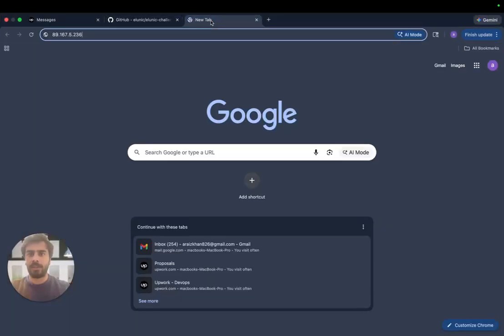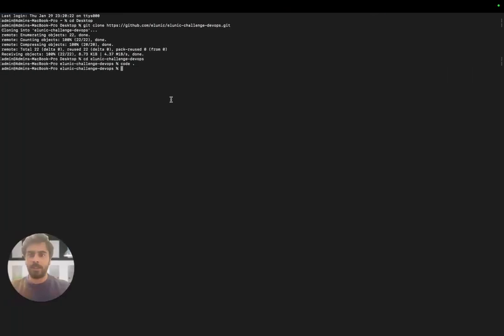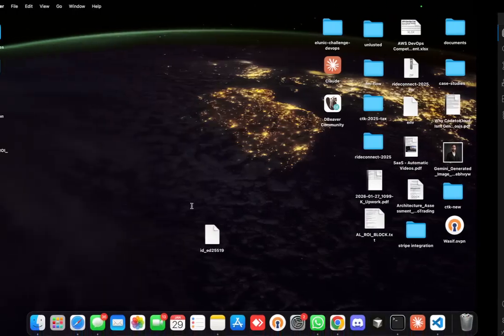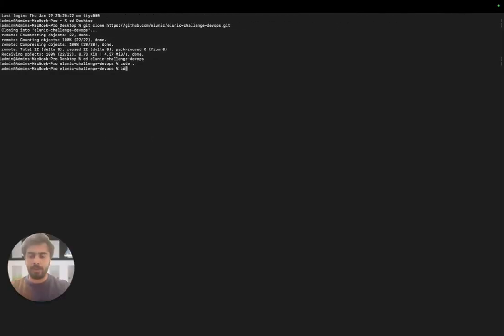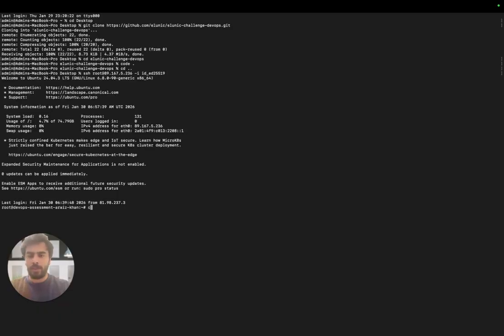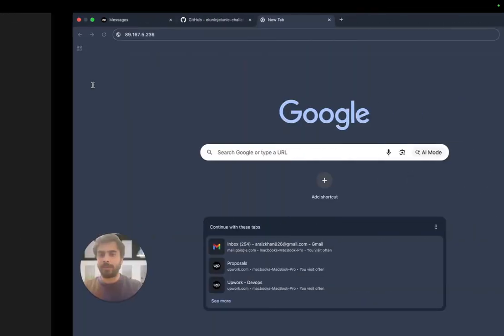Now let's SSH inside our server. This is the IP provided. I've already downloaded the key over here and updated the permissions. So cd .ssh, root at the IP. Now we are inside our server.